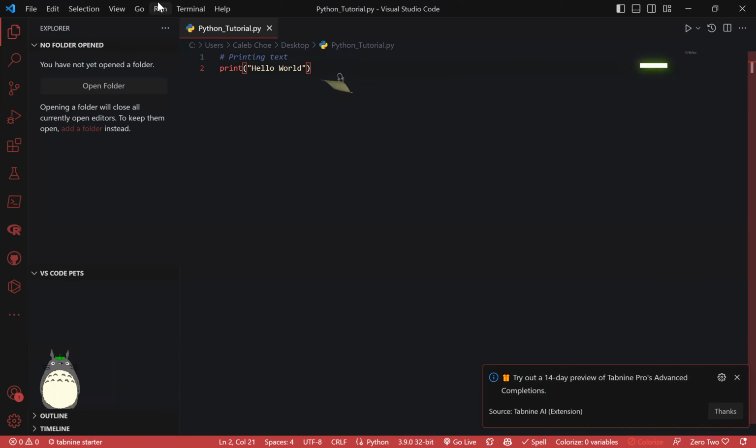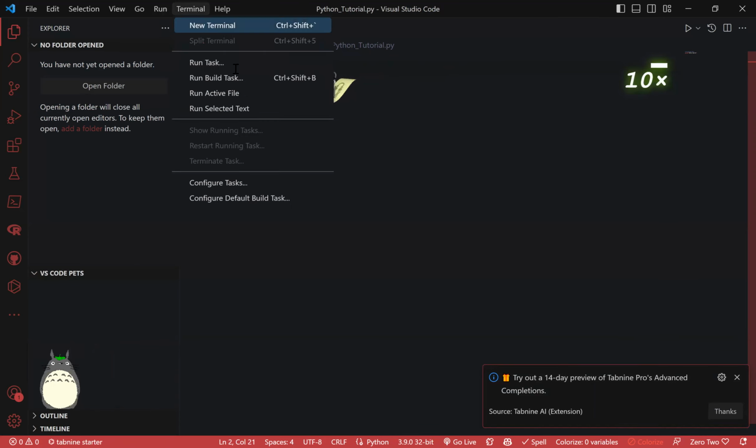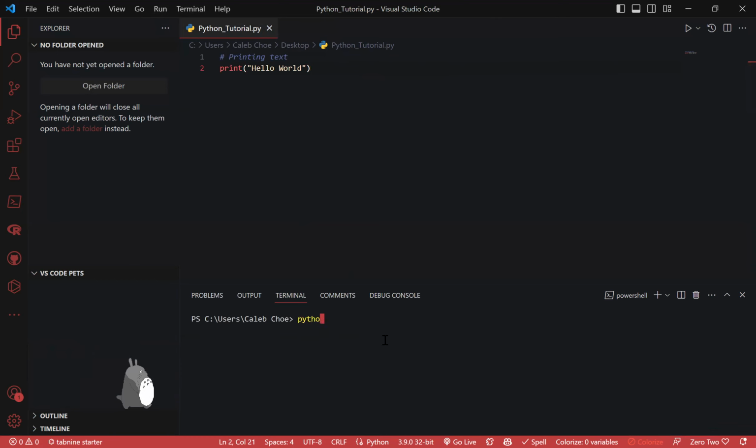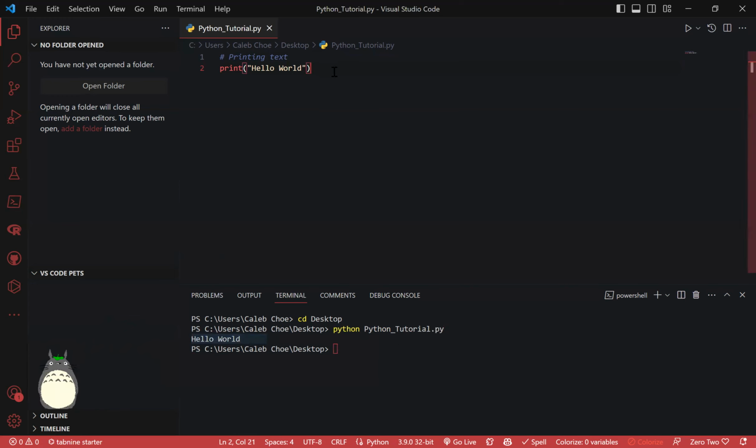If we want to actually run this, we go to Terminal, New Terminal, wait for it to load. And then we can do Python. This is on my desktop, so do cd desktop to get to this folder. And let me just double check that it is indeed on my desktop. Yep. And then you do python, whatever the name of your file is. So in this case, python tutorial.py. And then you can see it prints out hello world, what we said to print out.